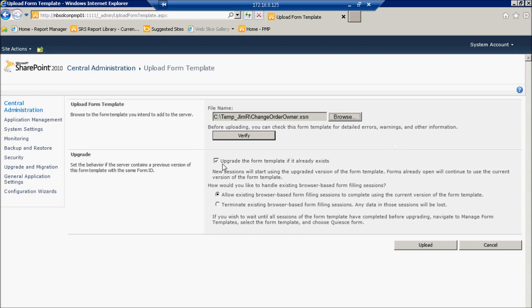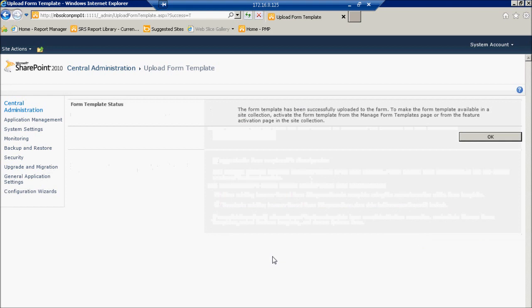So the other thing is, since this is a new template, I don't have to say upgrade the form if it already exists. But that's it. Then you just click upload and it will start to upload it. And this may take several minutes, or it may go quickly. It just kind of depends on the complexity and what's going on your machine.